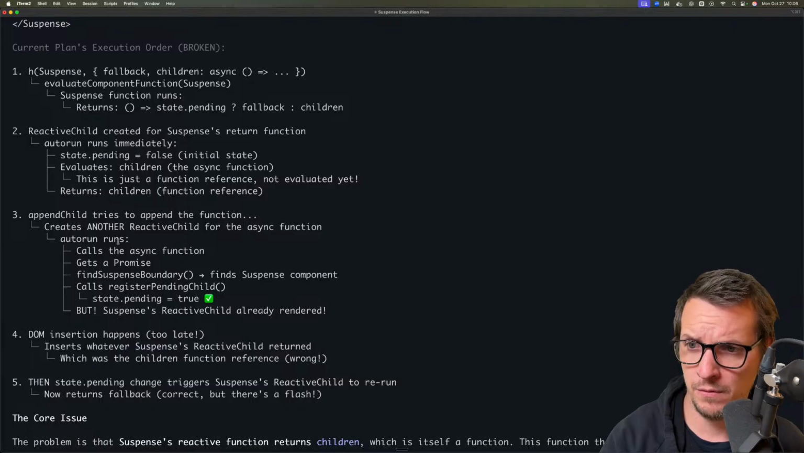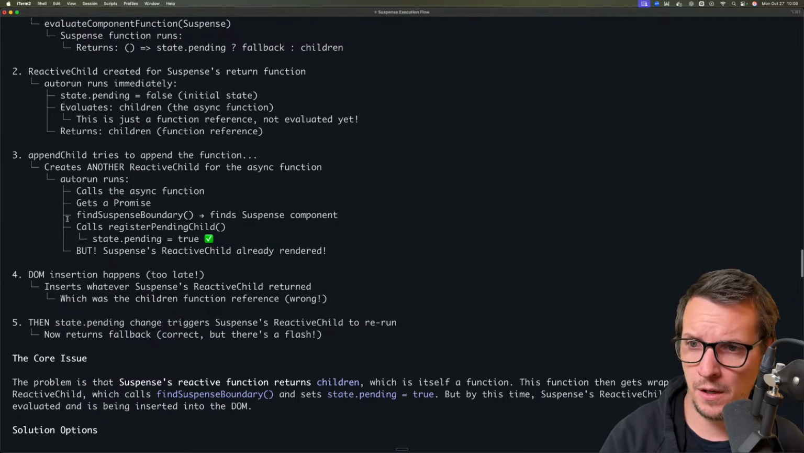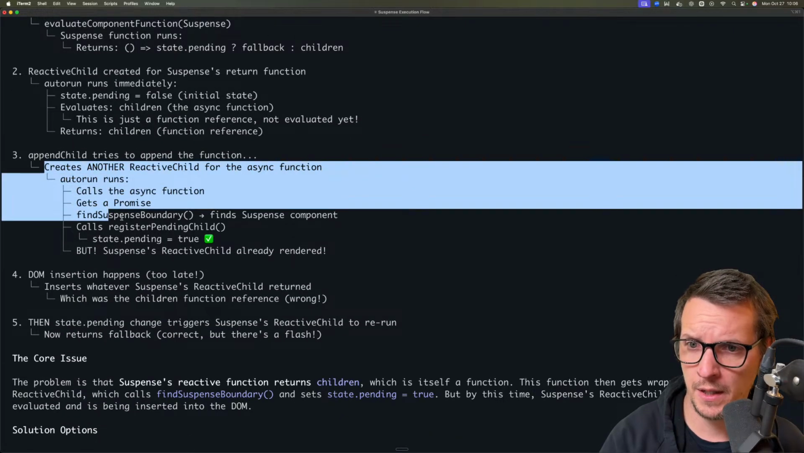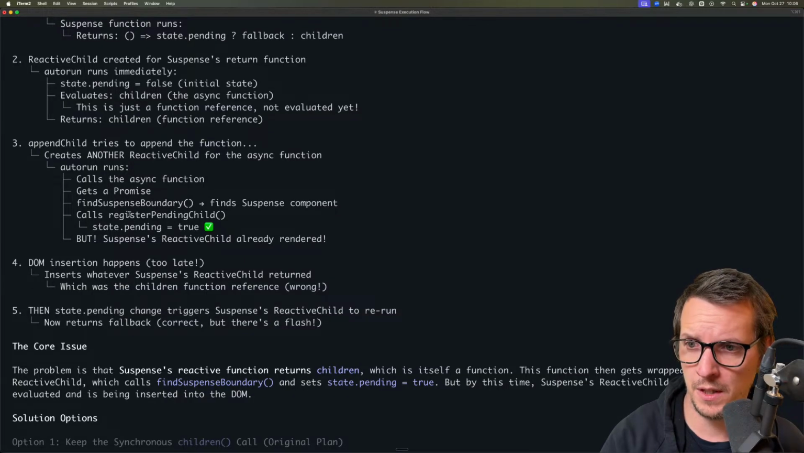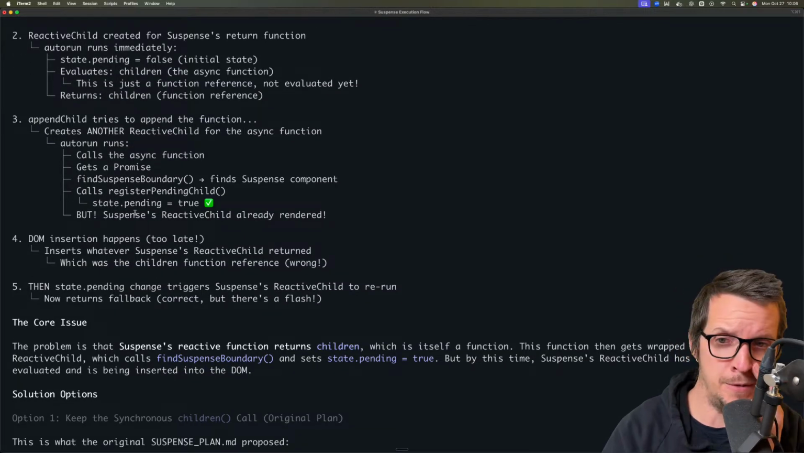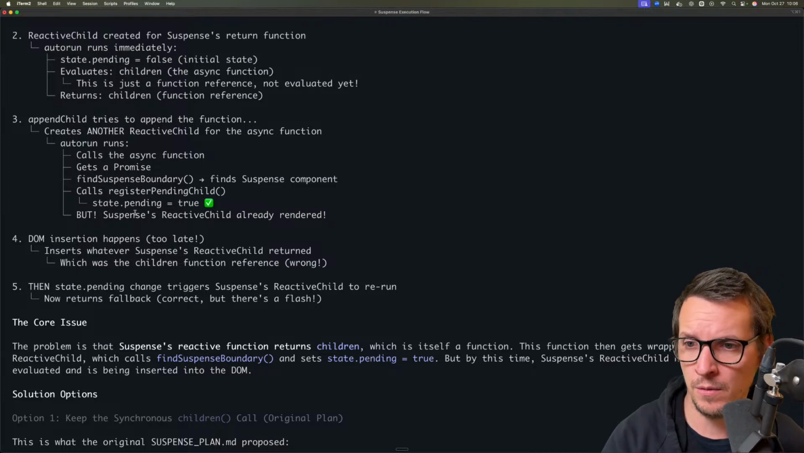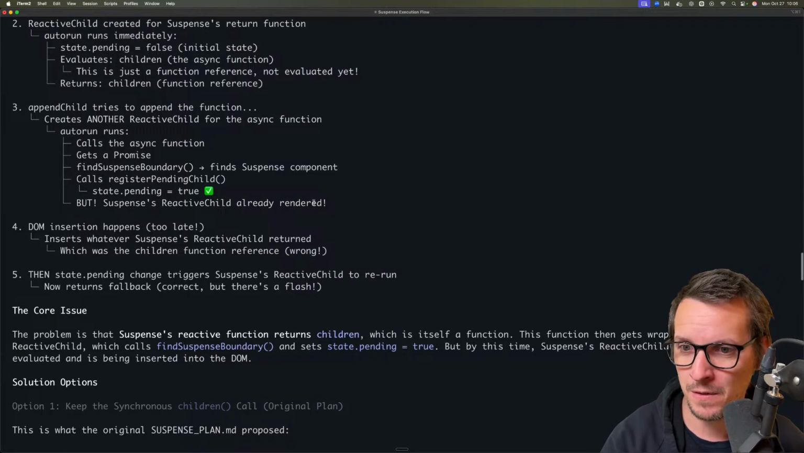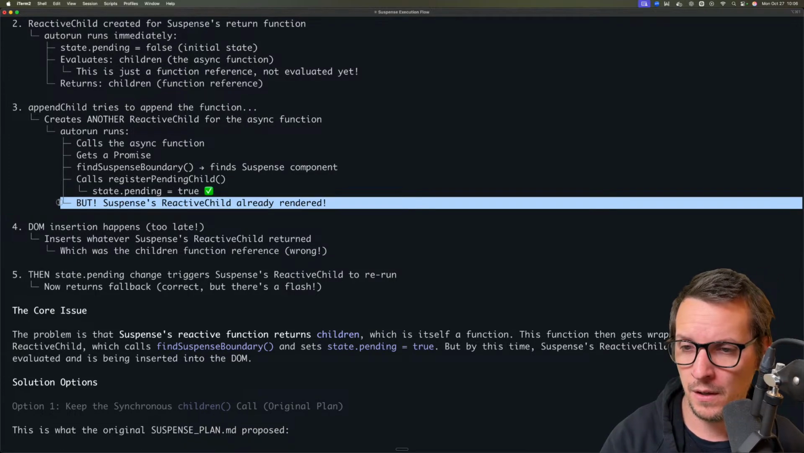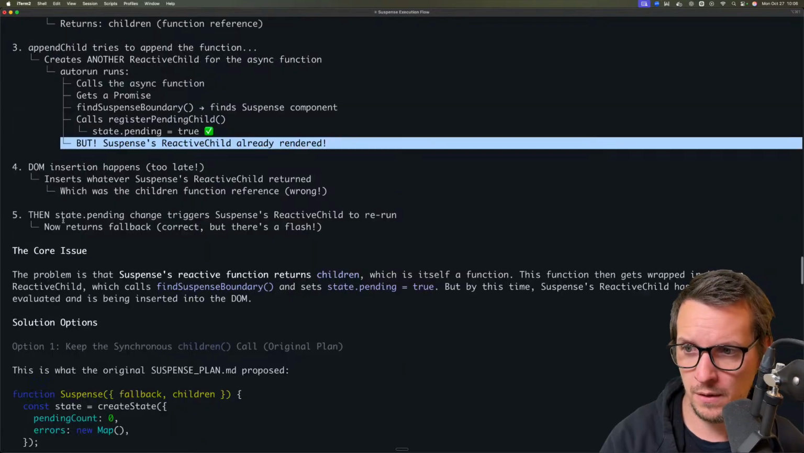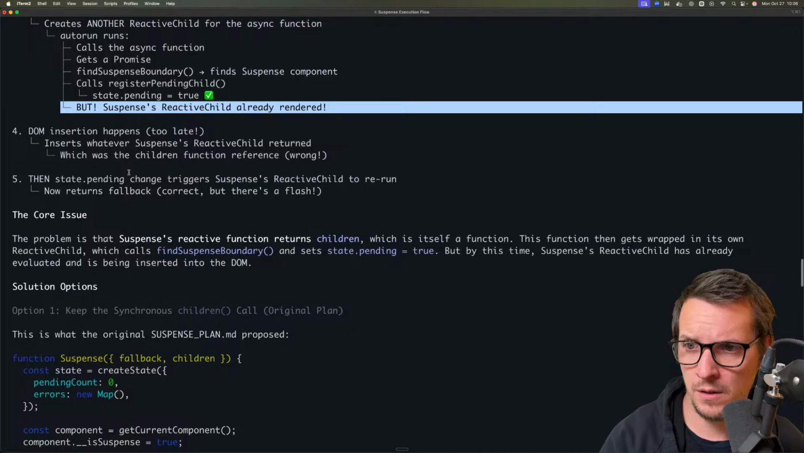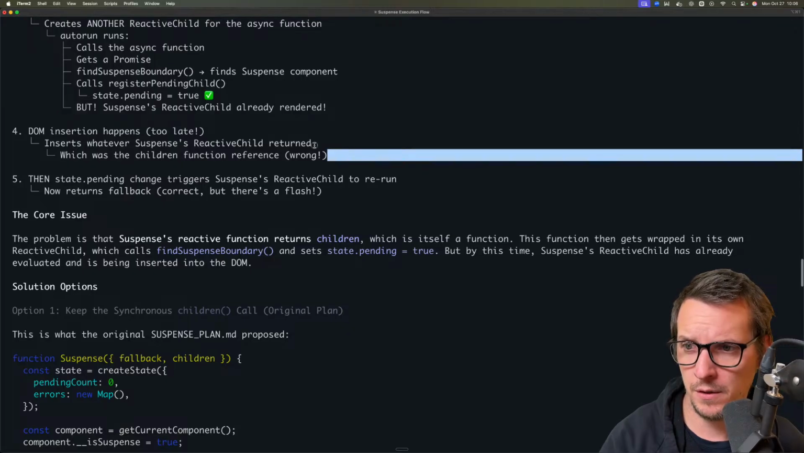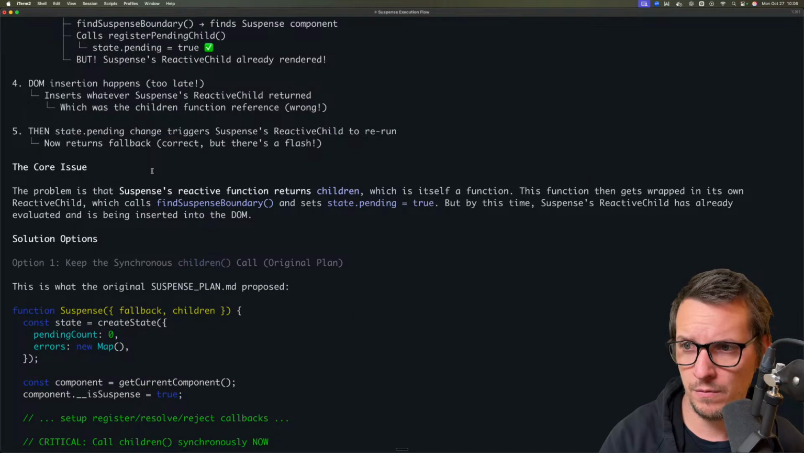Returns children function reference. Append child tries to append the function, creates another reactive child. Yes, for the async function. Autorun runs, calls the async function, gets a promise, finds suspense boundary, finds suspense component, calls register pending child, but suspense's reactive child already rendered. DOM insertion happens too late. Inserts whatever suspense reactive child returned, which was the children function reference, wrong. Then state pending change triggers suspense reactive, blah, blah, blah.